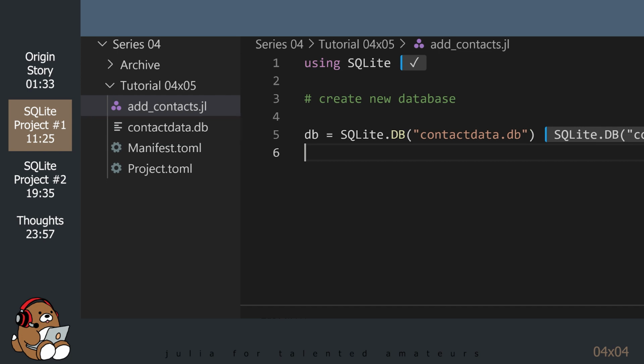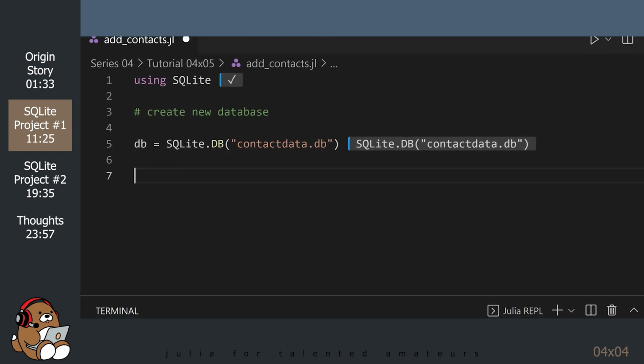Once you create a new database, you need to add a table. A database is just a collection of tables, so you can add as many tables as you like. For this exercise, we're just going to add one table to hold a list of contact information.